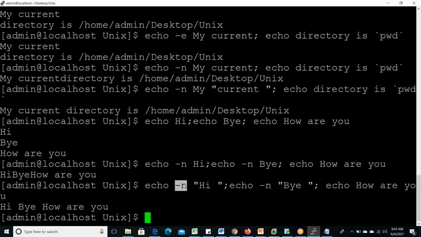-n is the parameter here. Using this -n parameter, it will merge the current echo statement with the next echo statement. It will merge and display in a single line, instead of line by line. That is the use of -n.